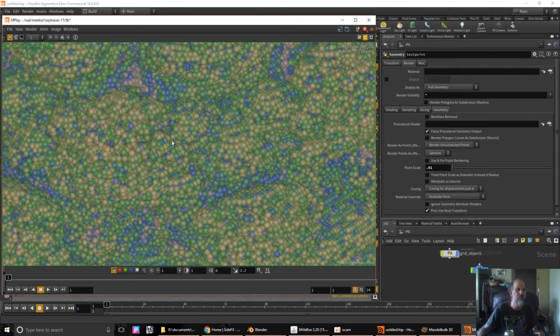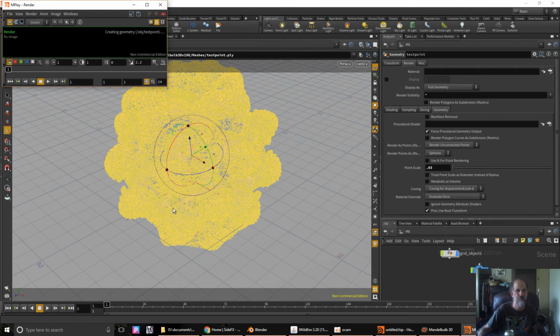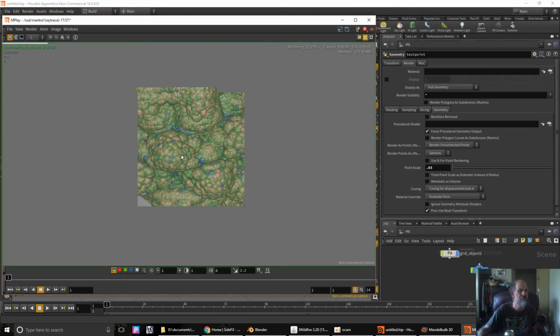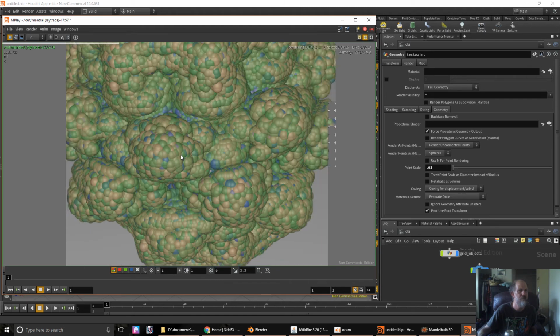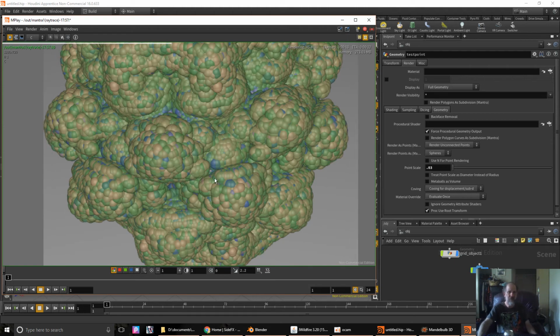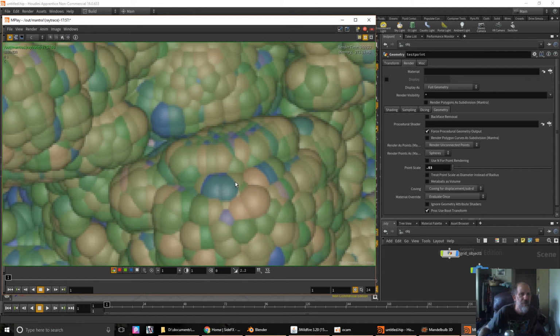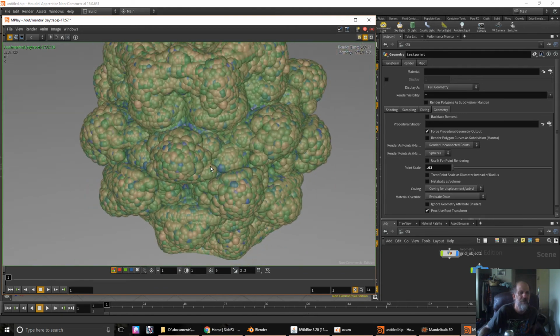Okay, now I think that would actually look, let's try 0.03. Okay, I actually think this is pretty decent now. As a whole, I like this. This is pretty decent, I think.